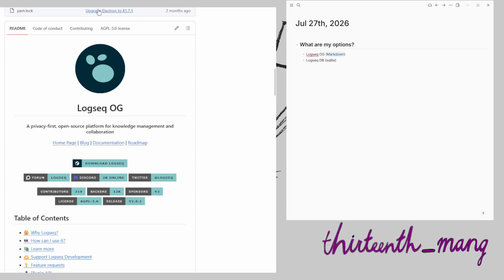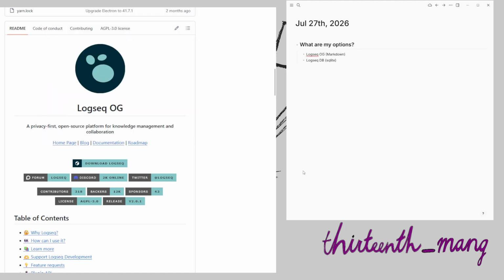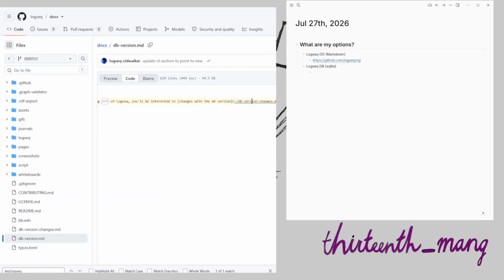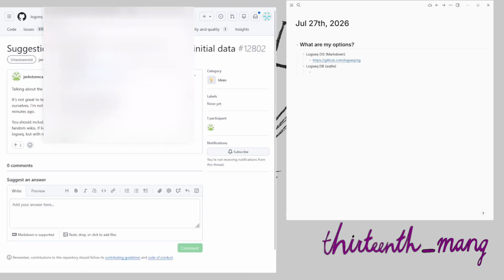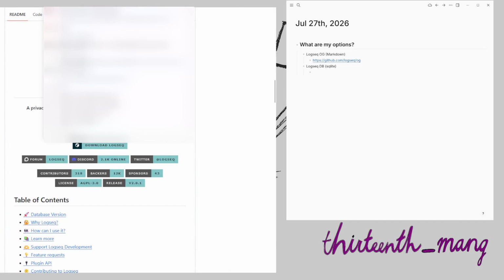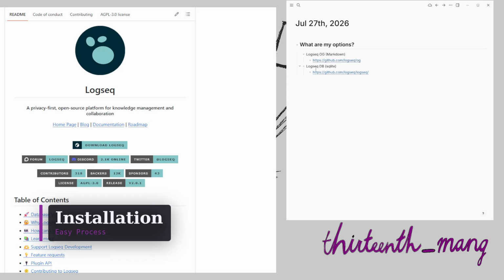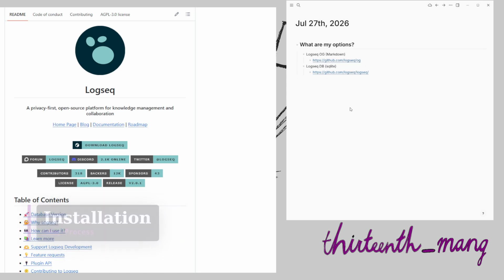Nevertheless, so this one is, let's just copy the URL and we can keep track of that. So that is like so, and the Logseq. So Logseq is now the current DB version of Logseq. So those are the two options that you can start with.